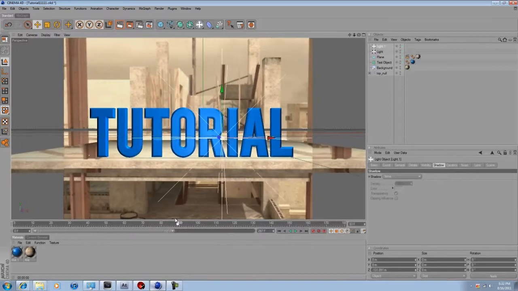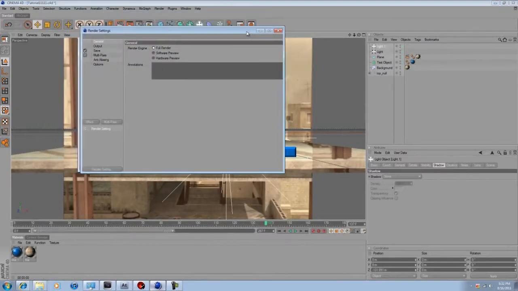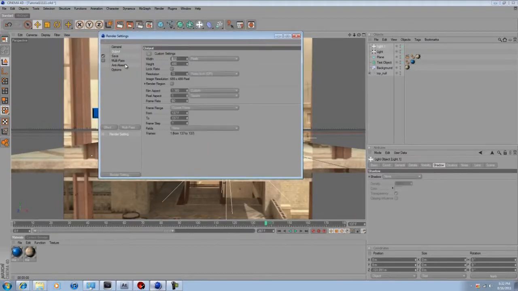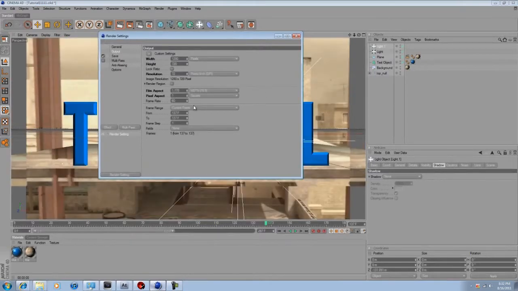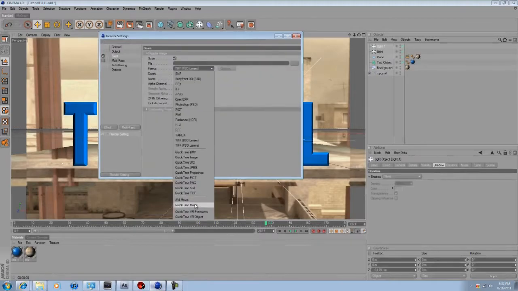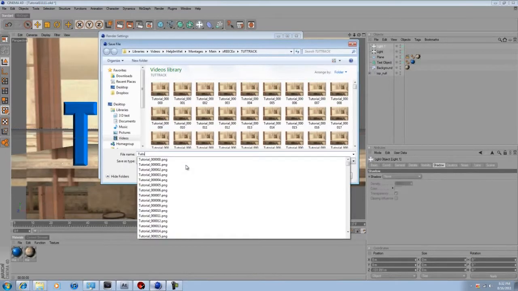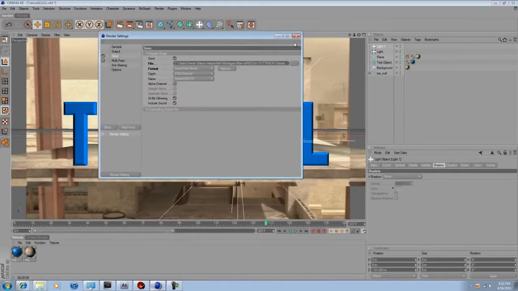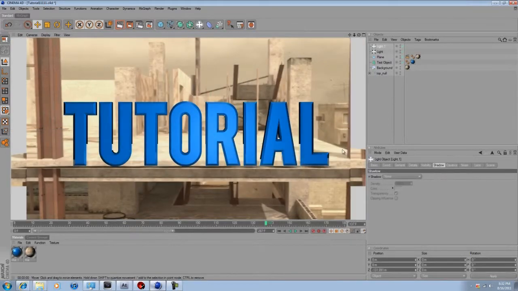So right now we've got a motion track text all ready to be rendered out. Let's go over my render settings real quick. Make sure you click the render settings, go to output. I do 1280 by 720. Make sure the frame range is all frames, and make sure I save it as a QuickTime movie because it renders much quicker. So let's do tutorial and click save.